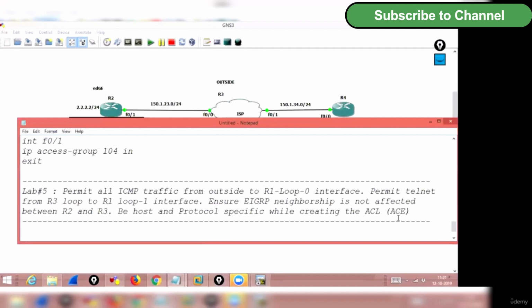Generally, do you allow pings from outside to inside? Outside means internet people. Can they ping your inside resources of your LAN? No. Is it allowed by default? It should not be, right? In general, no. Absolutely, it should not be. In general, nobody is allowed to ping from outside to inside. But here what I'm doing is I'm permitting all ICMP traffic from outside to R1 loopback 0 interface only.